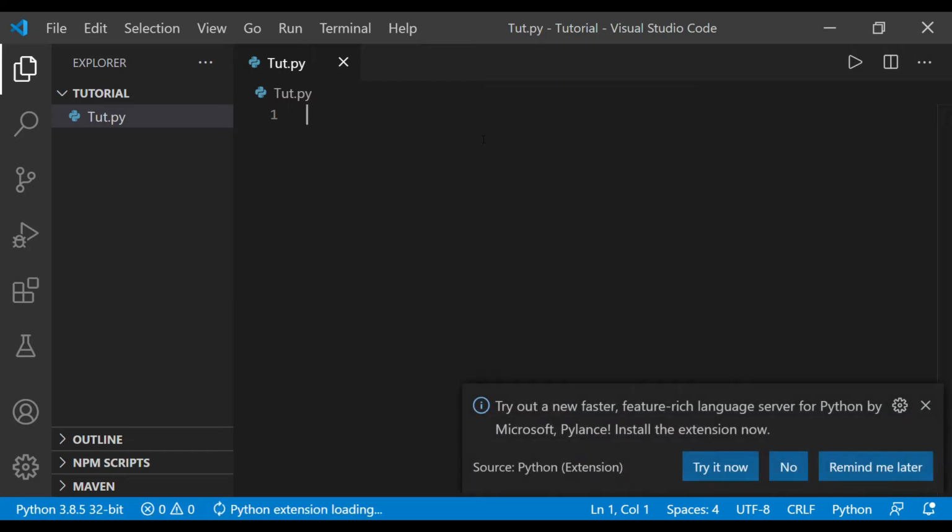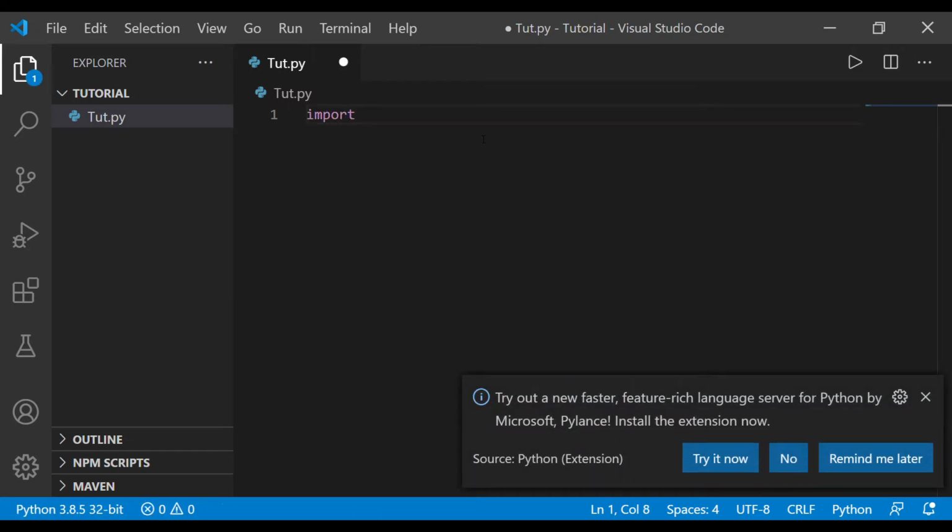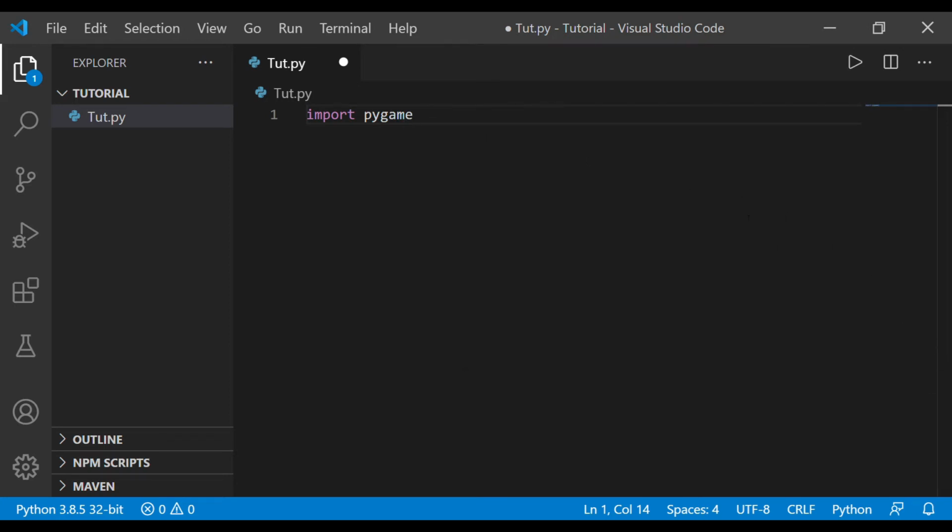Now here we are going to type in one line of code which is import pygame. Now what is Pygame? Pygame is a Python library which helps you make games and graphics, and we're going to click on this play button.